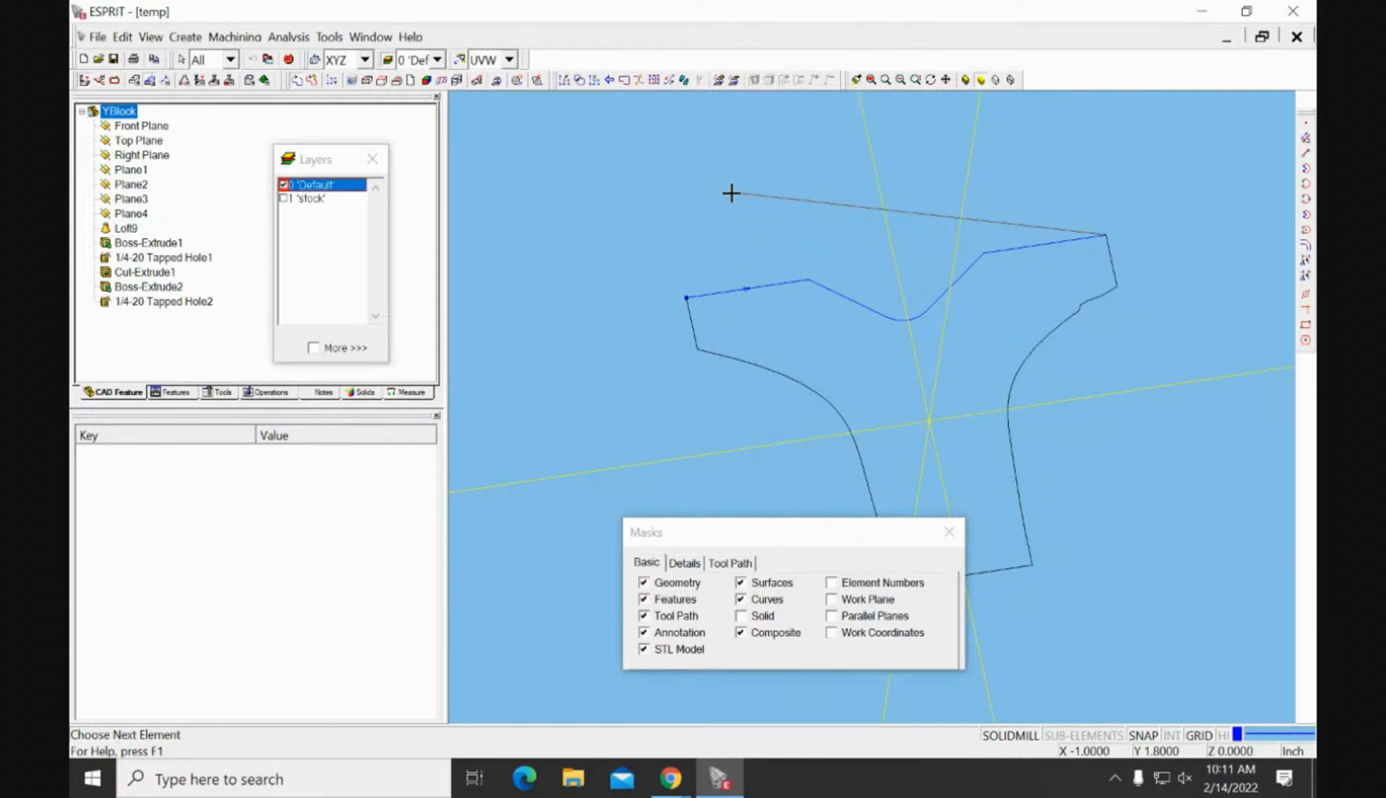So at this point, I could continue to make the chain around the part, but I don't want to do that. Do we want to go all the way around? Just this endpoint piece, right? So just hit stop. Tell it I'm done selecting. And so now it knows that the direction we want to move the tool is aligned with the arrow.